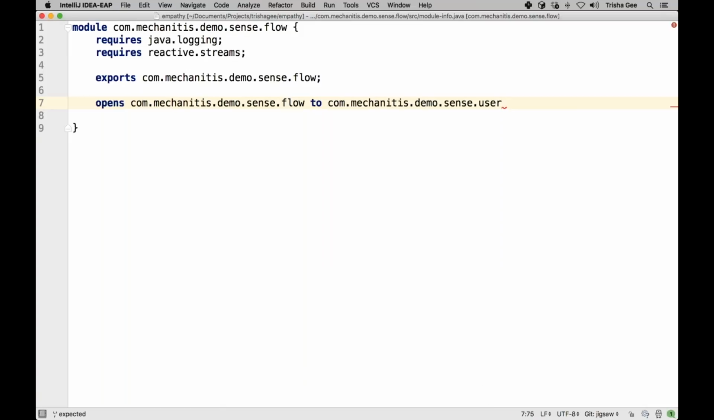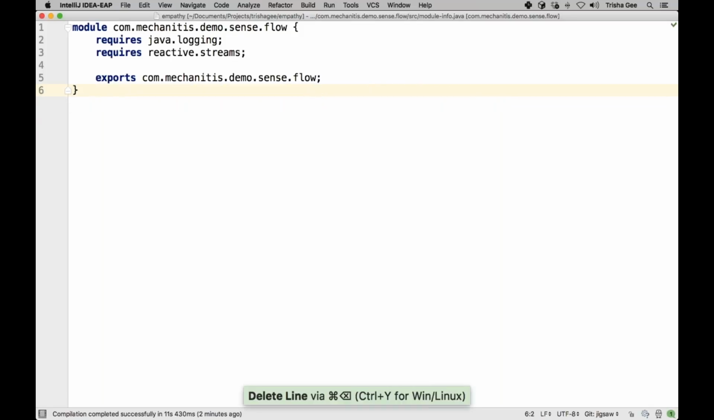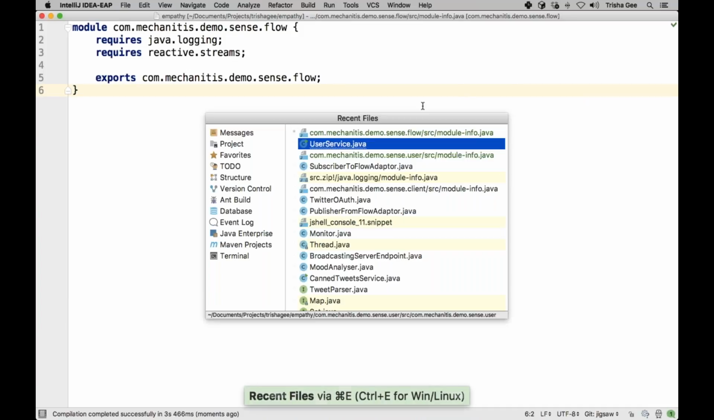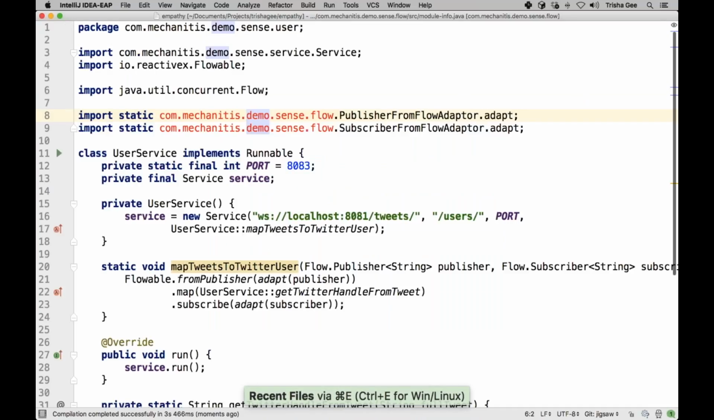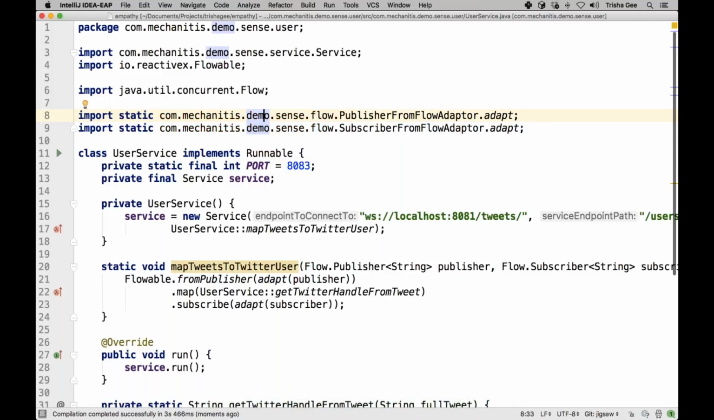Not only do you get the ability to separate your code into individual modules and individual pieces, but you get a lot of control over what's visible and what's not visible, which gives you obviously better design, but also better security as well. So let's rebuild that and see what happens. And let's go back to our user service. So now in our user service, all we have to do is say that we're going to use the flow module, and then everything will work.